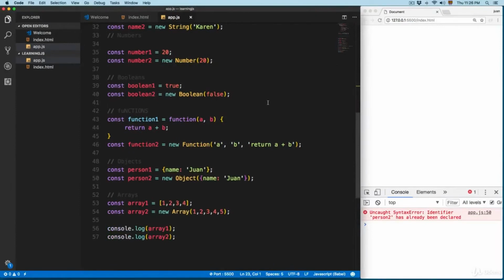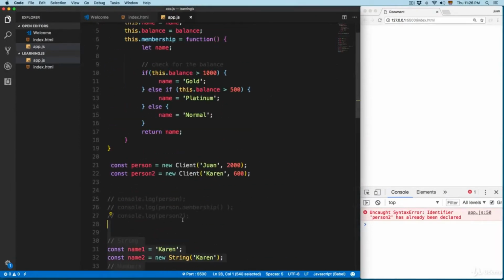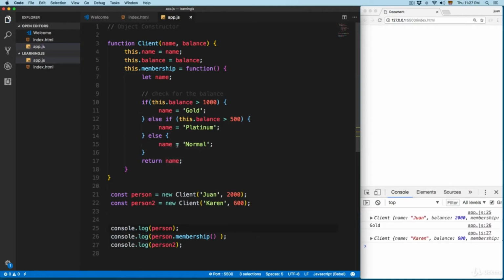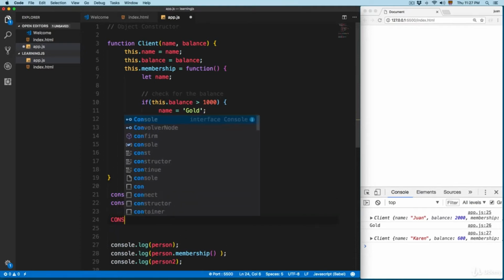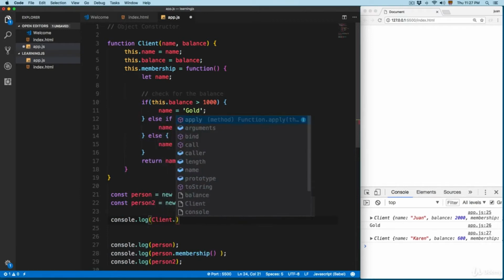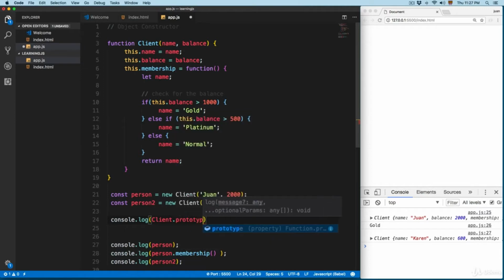So in this video, we're going to start working with prototypes. We're going to remove all this code from here through here, and we're going to maintain this code in this project. So we're going to see what is an object prototype. In JavaScript, all the objects will contain a prototype. That's something really important. So we're going to console.log, and we're going to add Client, which is the name of the object constructor, and we're going to add prototype.